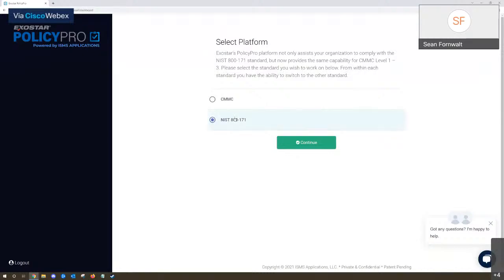Now, once we get to the select a platform page, we are going to be deciding which standard we're going to be working on our policy documentation for. This isn't a binding choice, because each time you log in, you will be asked to choose which side of the platform you want to go into. And you can also change between the 2 different standards once you're in the platform.